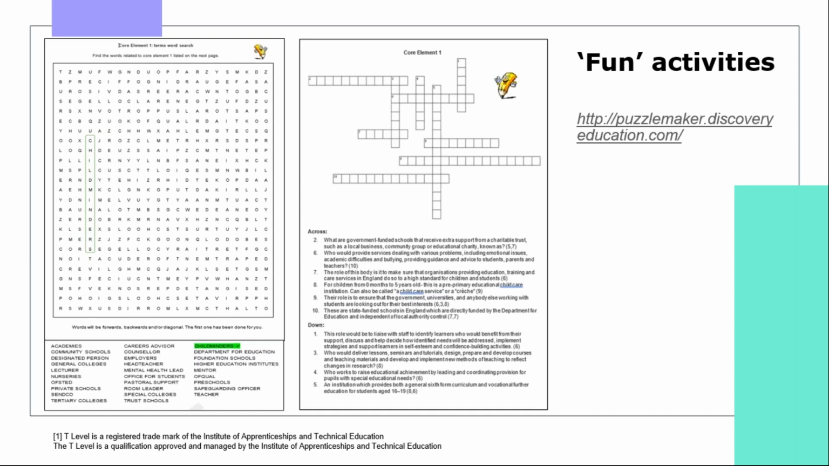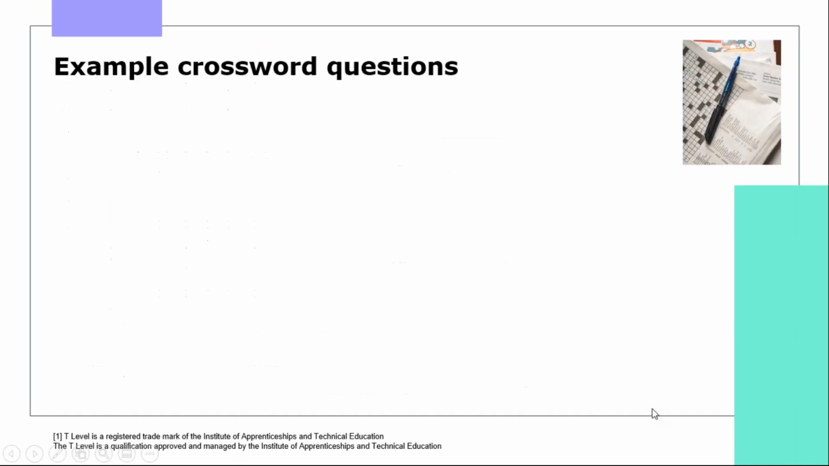You could also ask your students to create puzzles for each other to complete, and that will allow more than one opportunity for you to assess the depth and breadth of their knowledge and understanding of a specific element or a specific context, question, topic area.